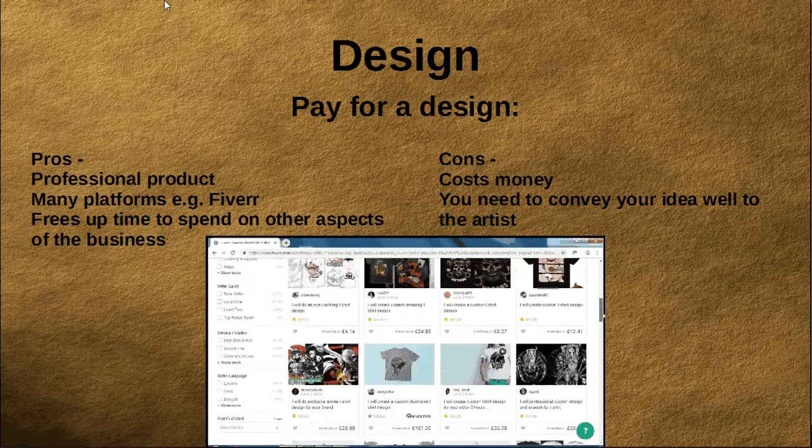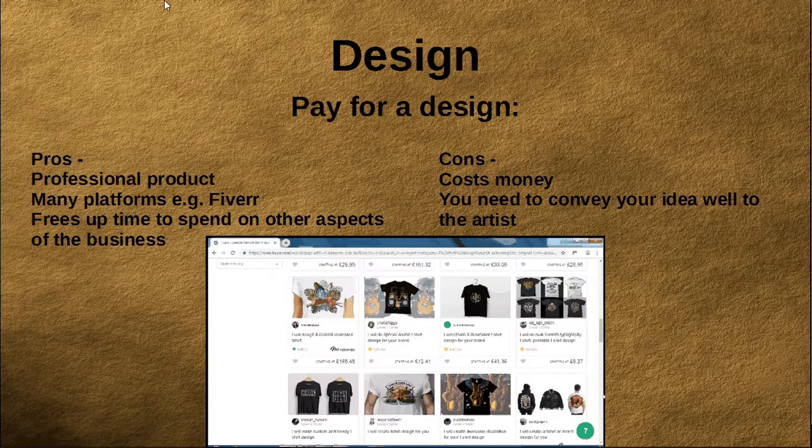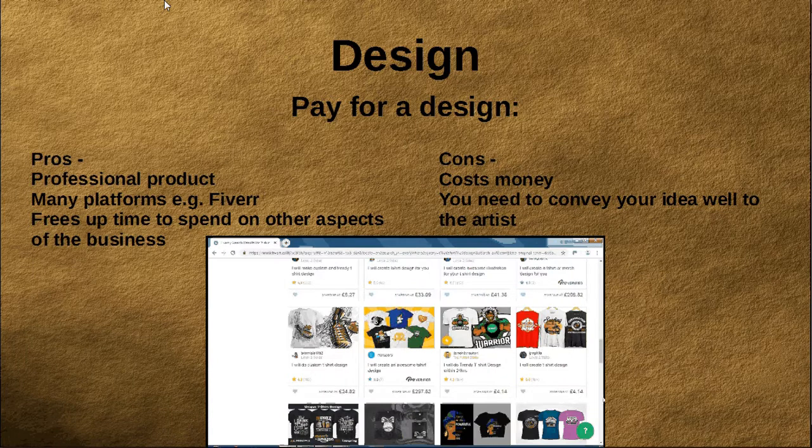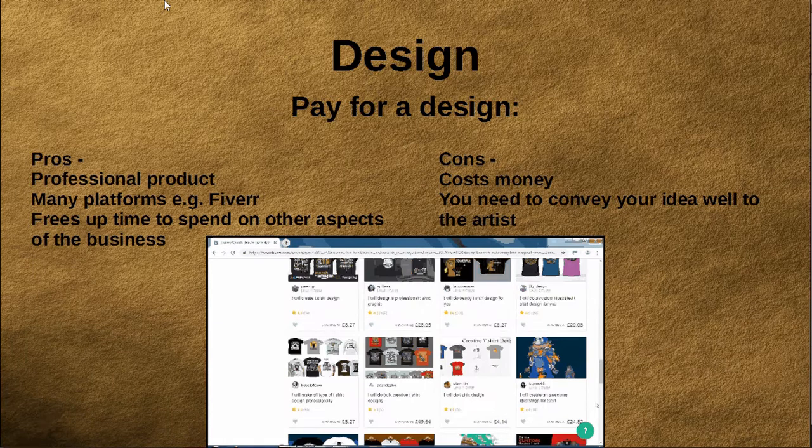a good site where you can start off, where you get a lot of designers and they offer different rates at different prices. So as you can see, there's people offering t-shirt designs from £5 all the way up to £200 to £300, and you just look through, you find someone whose style and design that you like, you liaise with them, and then you go through from that.